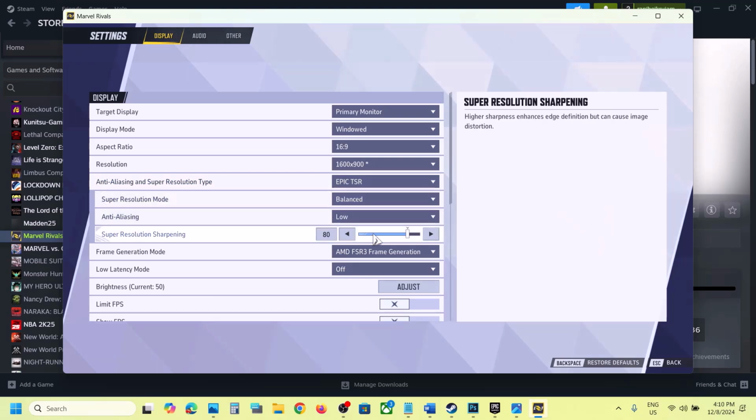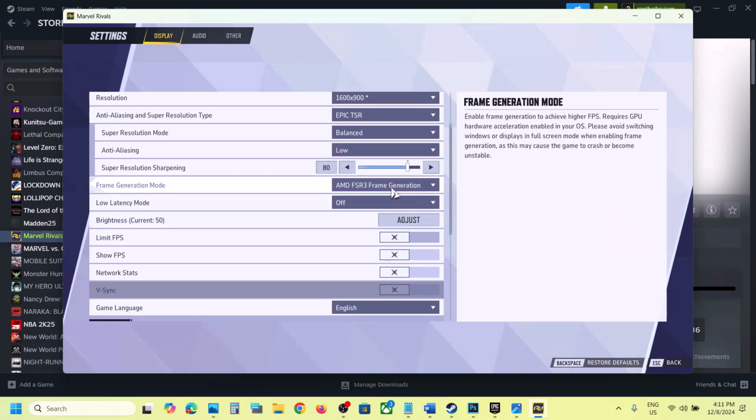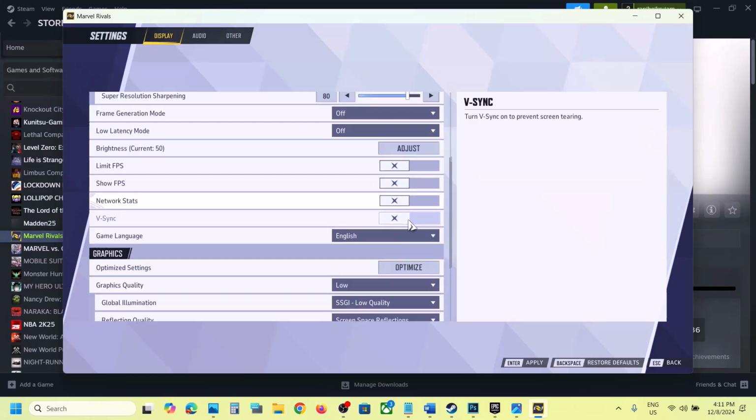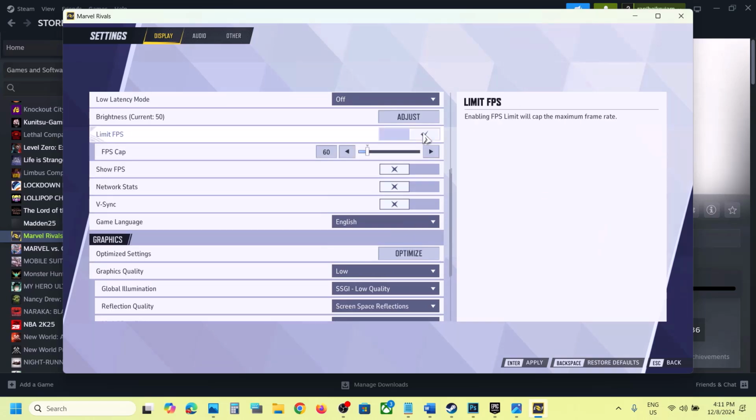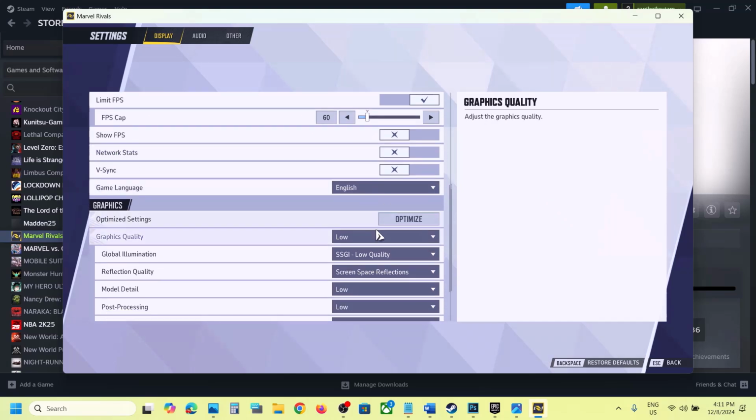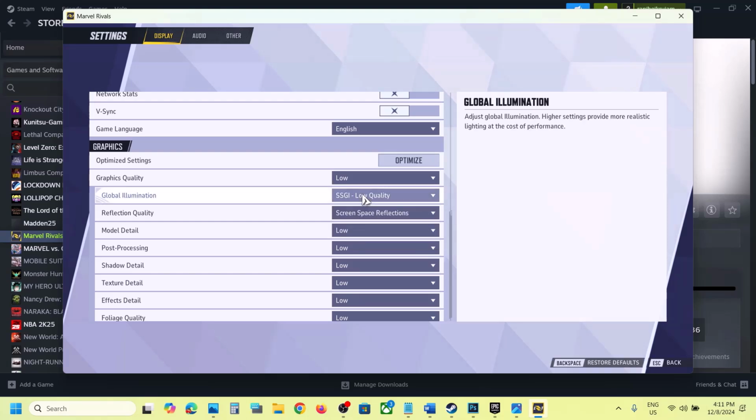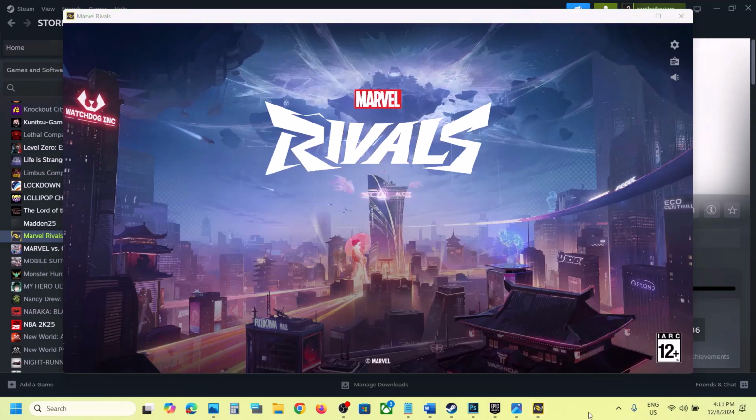Now scroll down, and if the frame generation mode is on, I will just turn this off. Scroll down and I will limit the FPS to 60 over here. Apply graphics. Now if everything is set to ultra, you can set it to high or you can even set it to medium. In my case, I've set it to low, and then apply the settings and then check the performance.